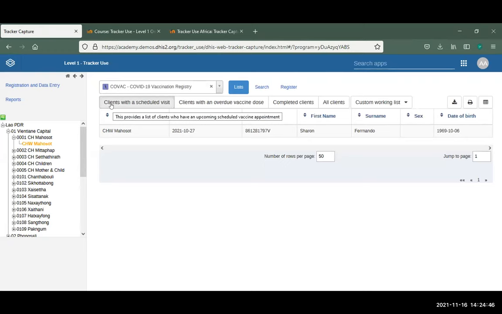So that, for example, for the vaccination list, you can see the first tab gives you the client with a scheduled visit. And you can see, I think in our system at the moment, only Sharon Ferdinando is the one who's scheduled. The next step will give us clients with an overdue vaccine dose.